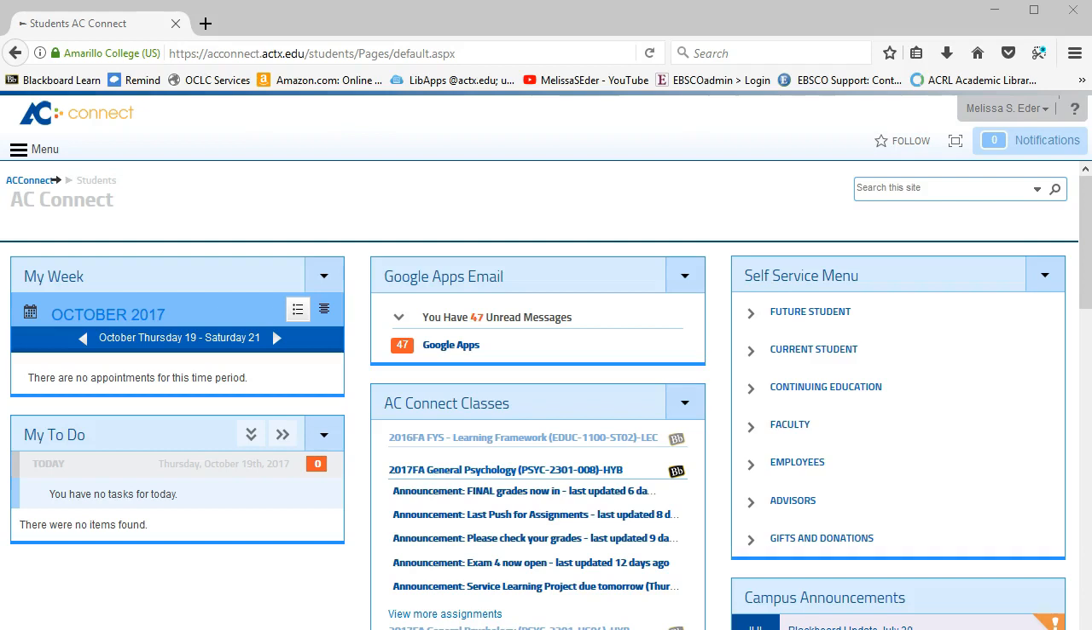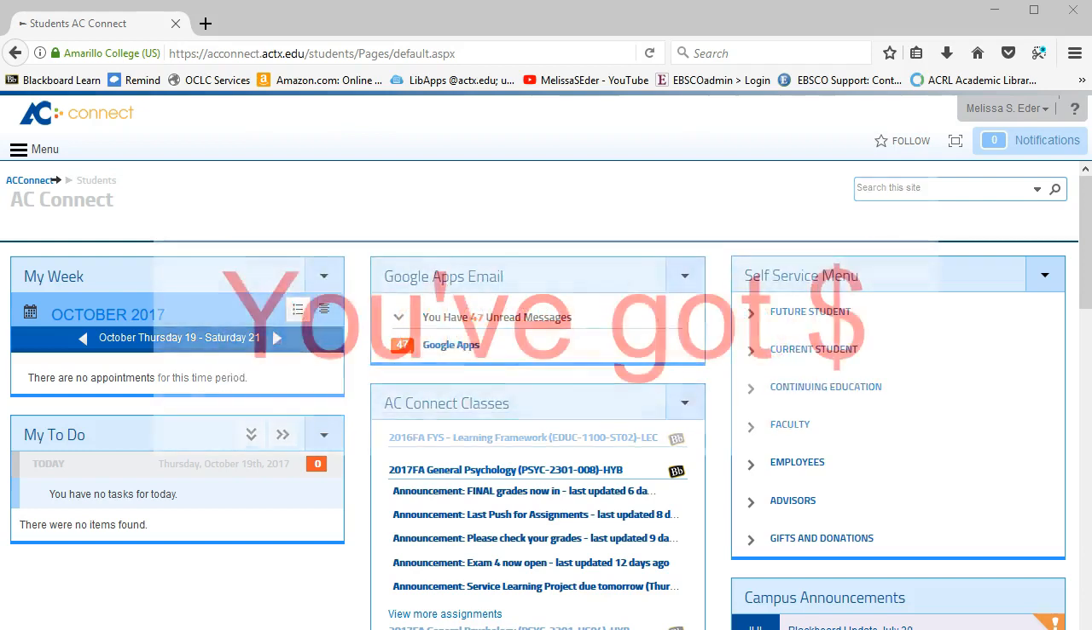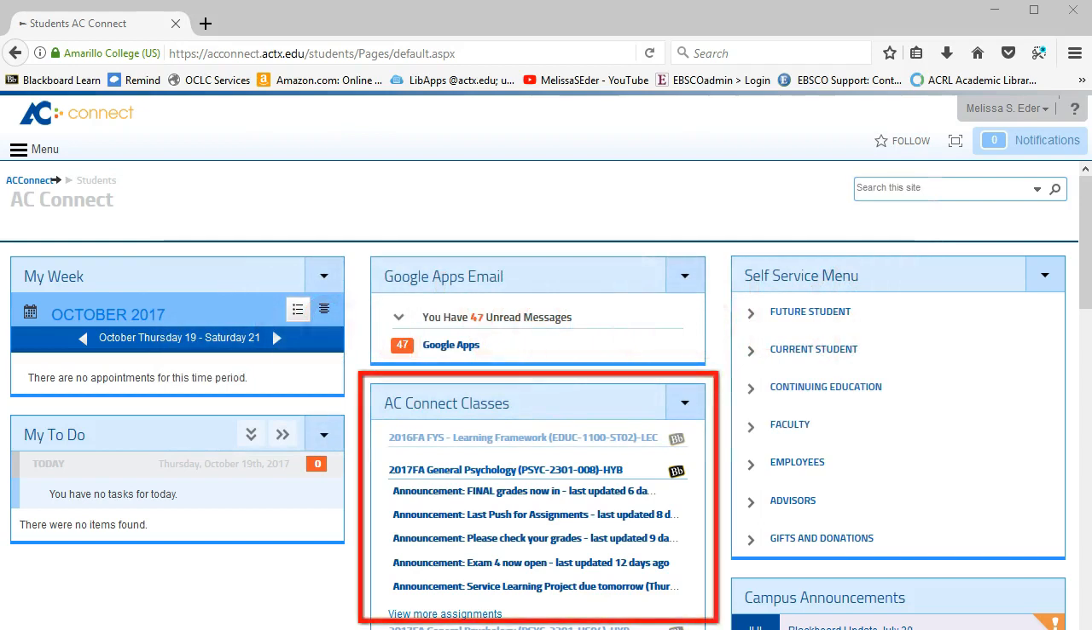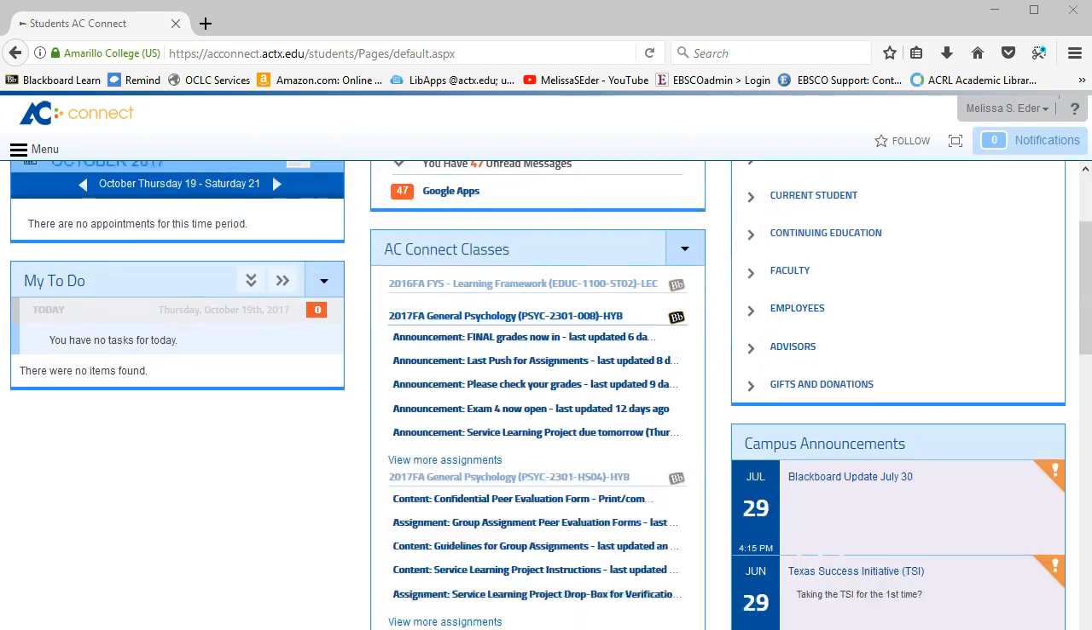Okay, so after I log in, my screen looks like this. Here at the top is where you can access your email. Check your email at least once a week. Instructors use it to tell you important things like class was canceled, and financial aid sends scholarship award letters via email. You'll see your courses listed down here. I'll pick my psychology class.